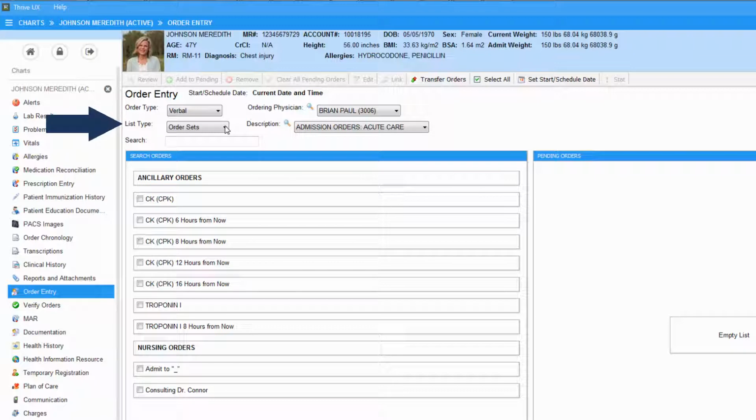Next, choose the list type. This is a drop-down that will display items that are available to order based on the selection chosen. You can place orders using an order list, order sets, by department, physician, or using a protocol.